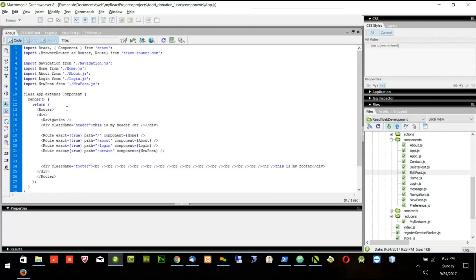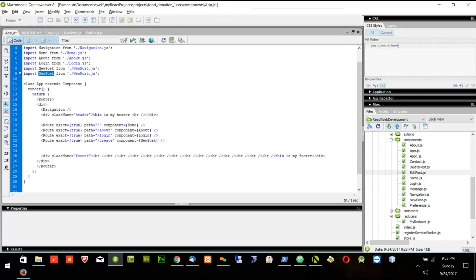I will create the update part also. Yeah, edit.